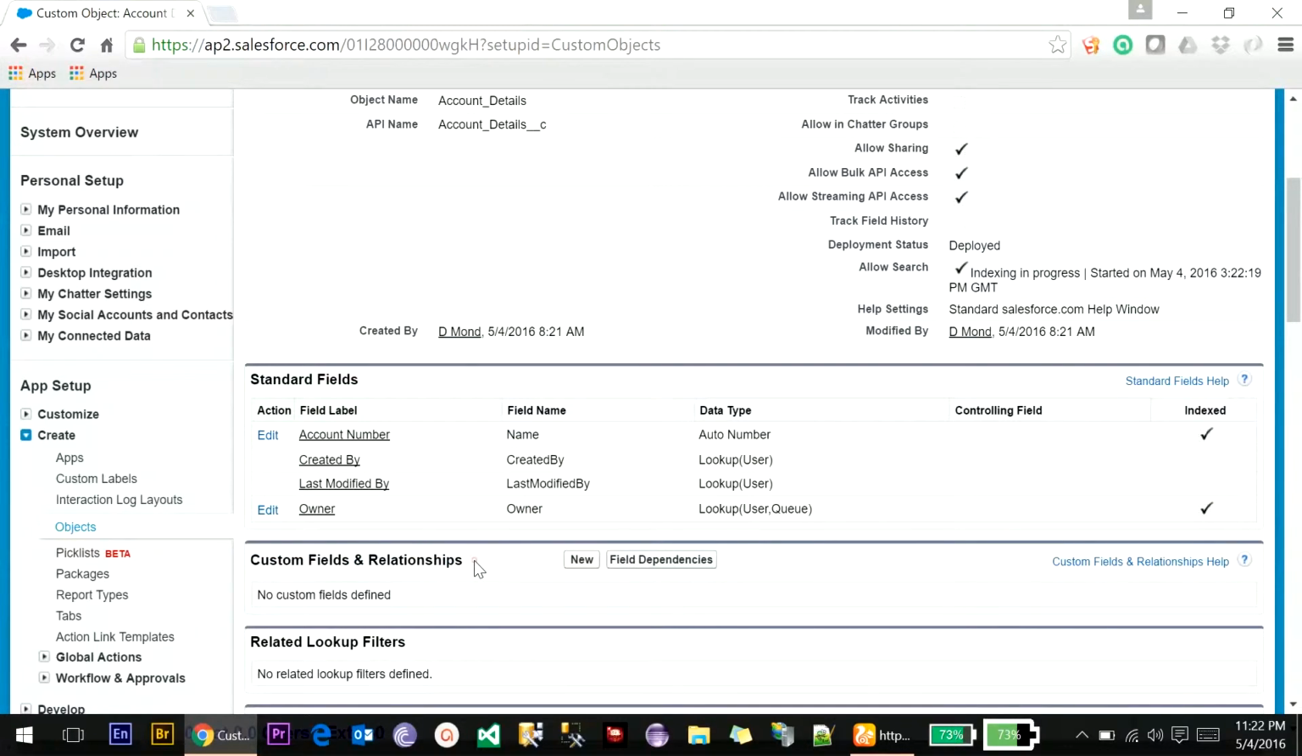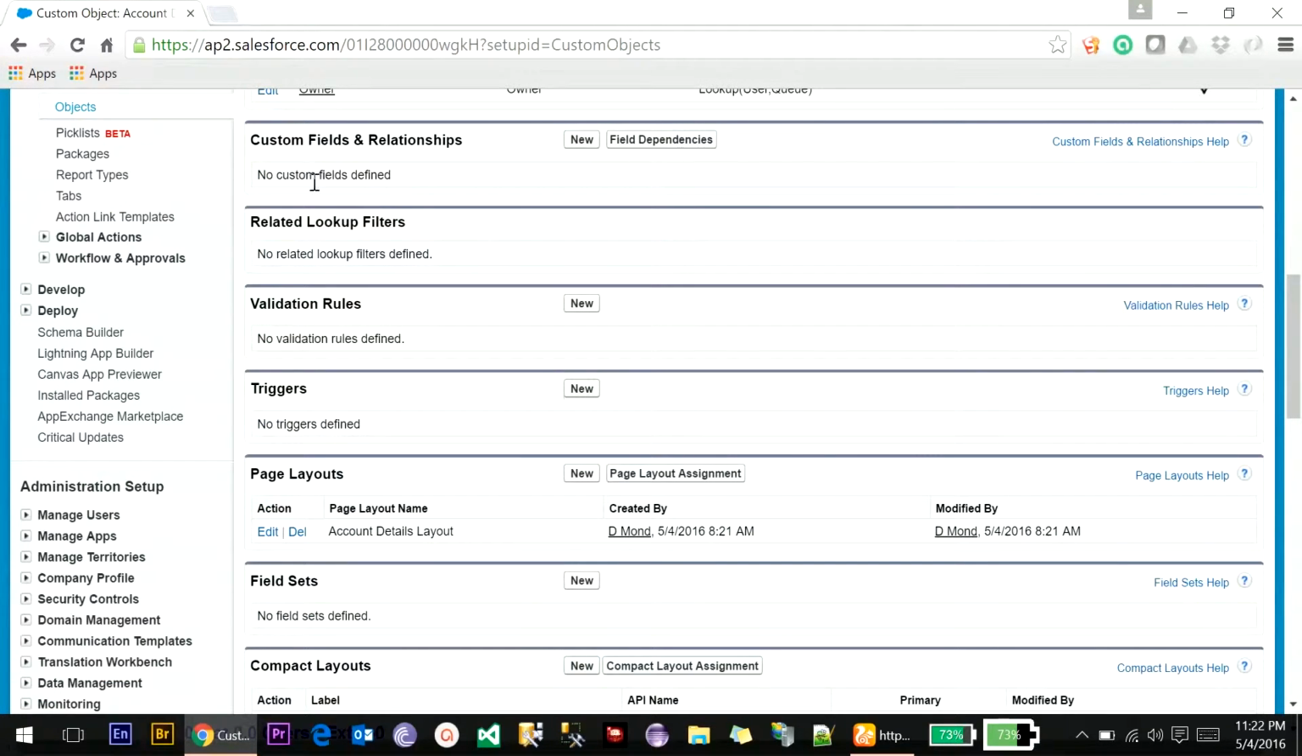Now these are the custom fields. You can define your custom fields of the different data types you want to use. Then we have related lookup filters. This will be discussed later, so that you can use filters in the lookup pop-up window. I mean, whenever any lookup opens, only specific records will be shown, no other records.